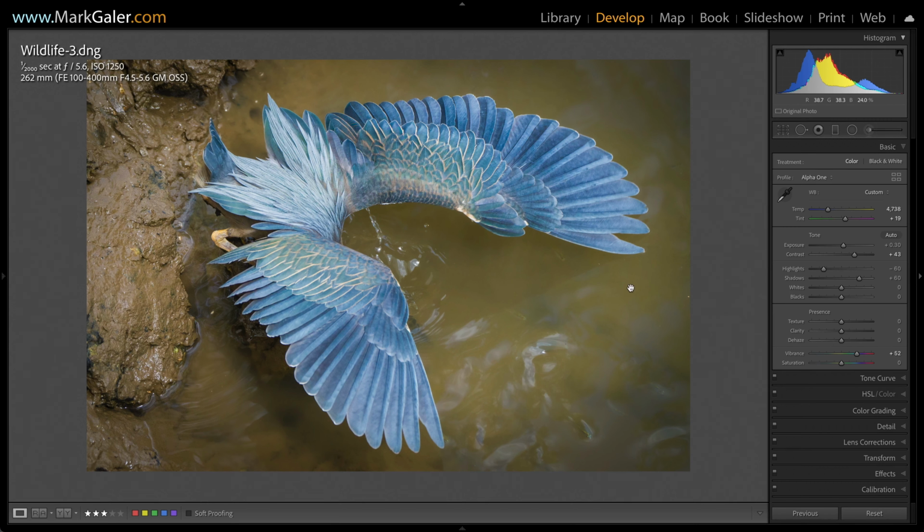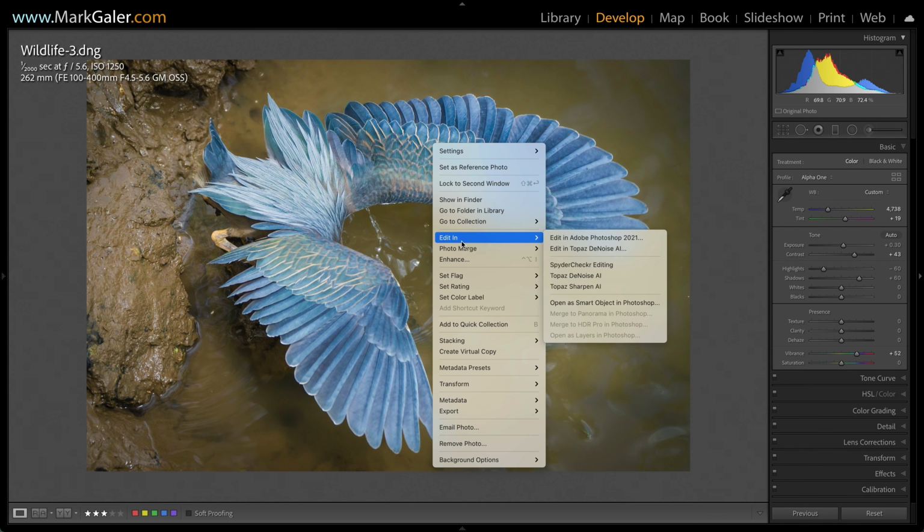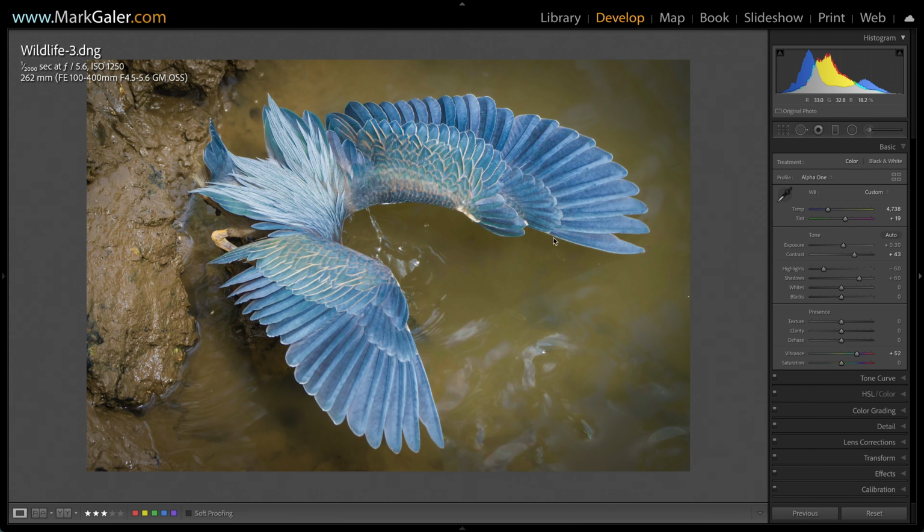As I said, there's quite a few specks and also some highlights on the bank, which I find just a little bit distracting. So I'll right click and choose to edit in Photoshop 2021. That might take a minute or two for Photoshop to launch and open, because this is obviously a 50 megapixel file that we're going out in.